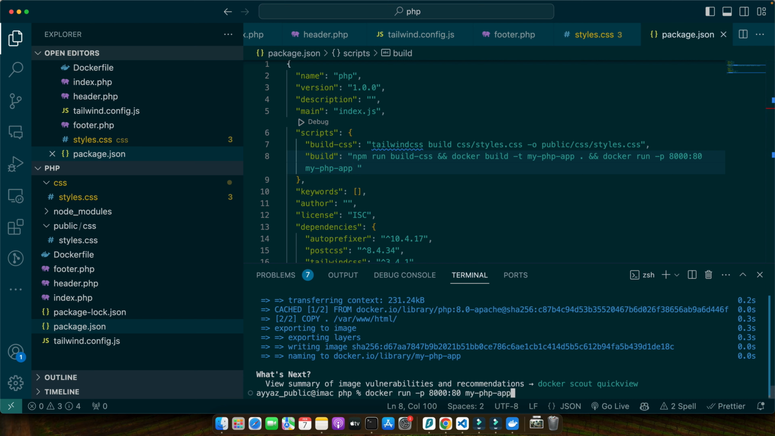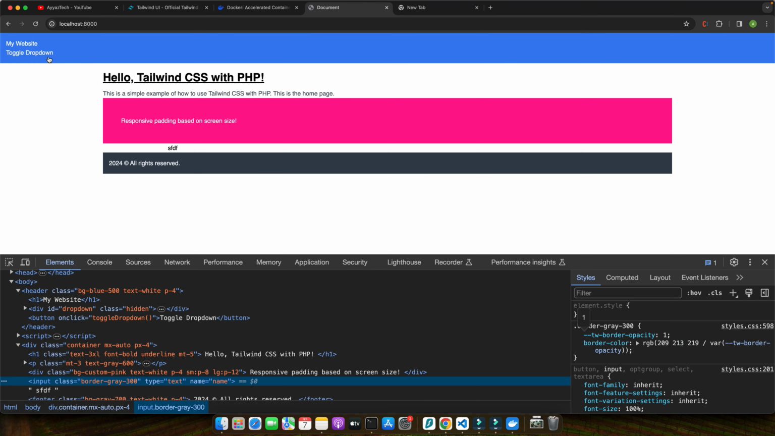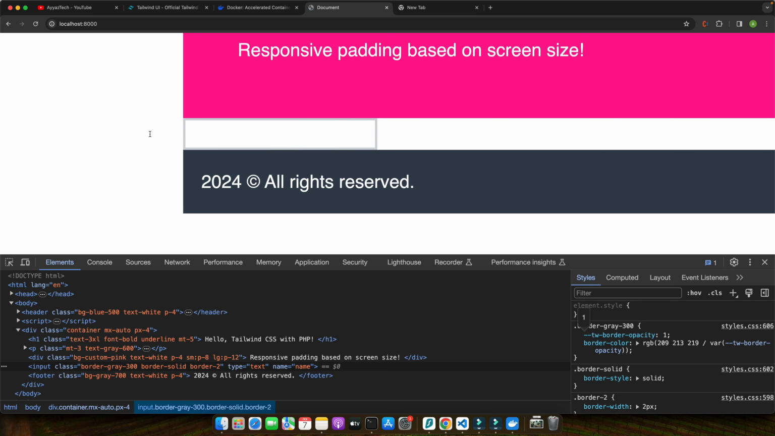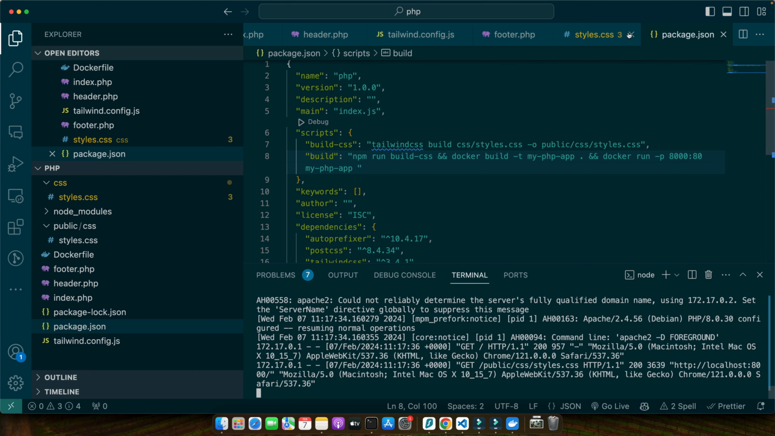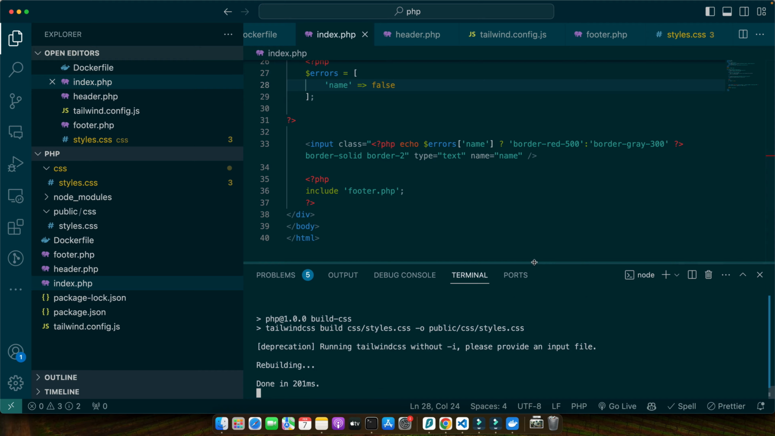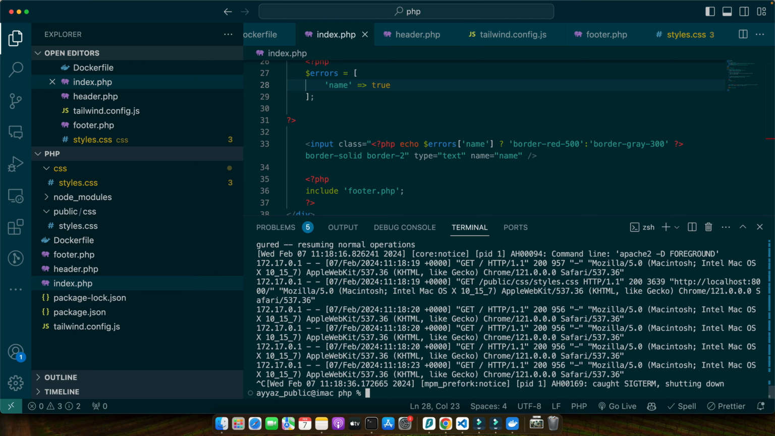Now let's try it. Run npm run build. Okay, everything is done. It is building the image and it has started the server. Now reload it, and you can see the border is visible, but there is no gap. That's why it is not clearly visible, but you can see the gray border. Now I will set the error to true. So let's do that. Here I will set name equal to false for the errors, and run the build command once again. Okay, now reload it. Oops, let me add the true to the errors and run it again.